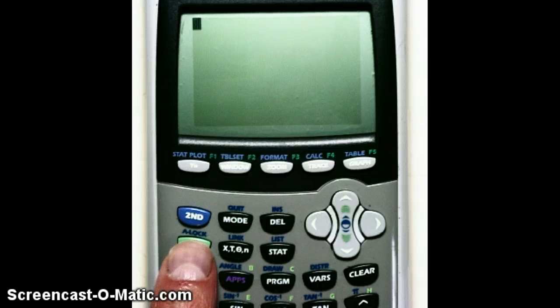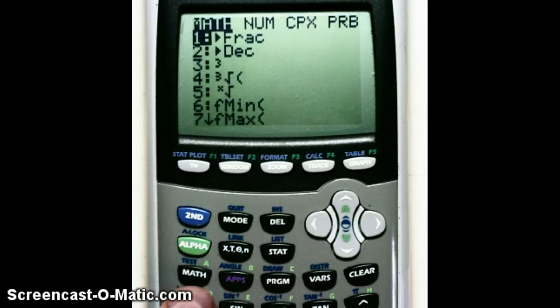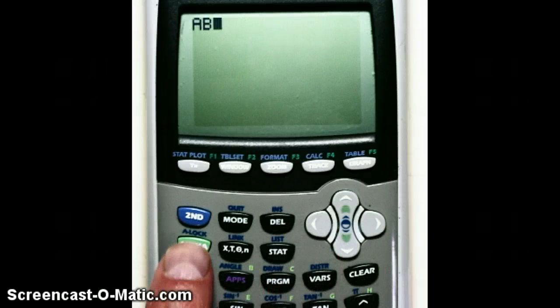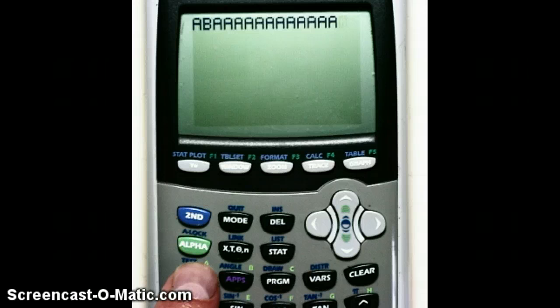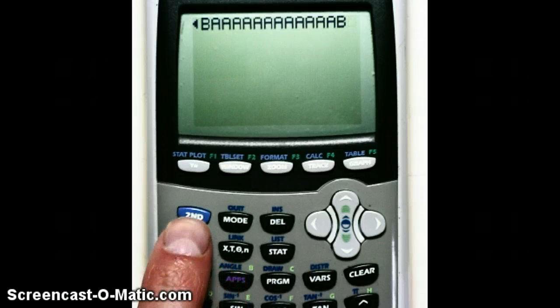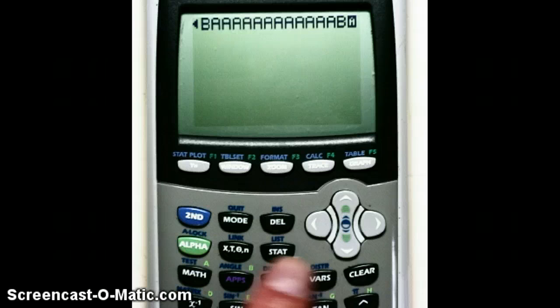So this alpha key is if you wanted to type in letters. So notice alpha A. See that? Alpha B. Okay, if I go back to A, it's going to give me that feature. So I don't want to do that. I could go second alpha, and it could lock it for me. A, okay, till the cows come home, okay? So I'm going to get out of that. Again, I'll hit clear.